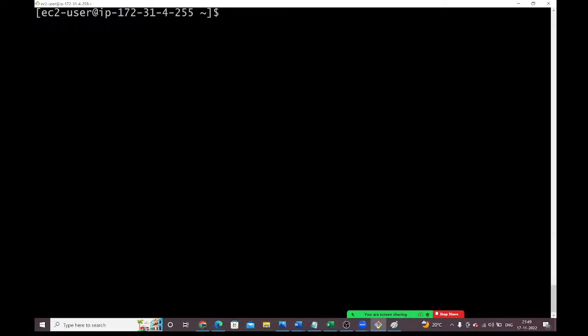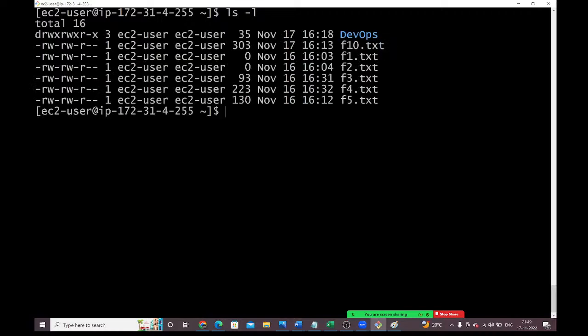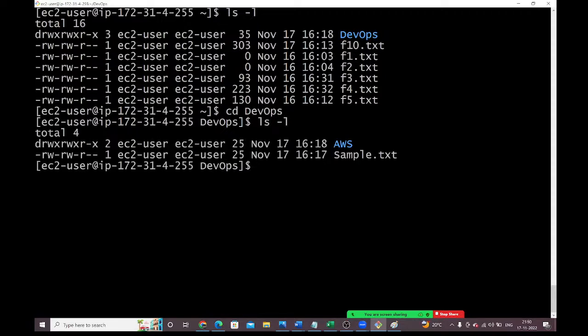Right here, if you do ls -l, here what we have, DevOps folder is available. Now go inside DevOps. Inside DevOps, do ls -l. Here what we have, AWS folder is available, sample.txt is available. Inside the sample.txt we have Linux word. And again go inside the AWS, cd AWS.